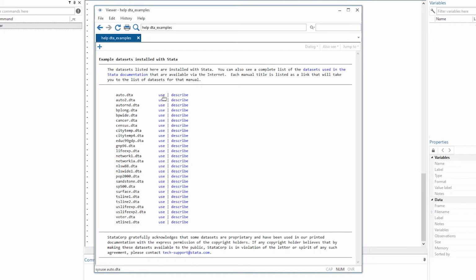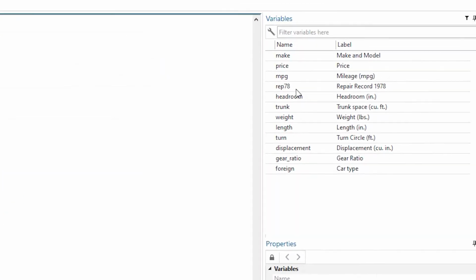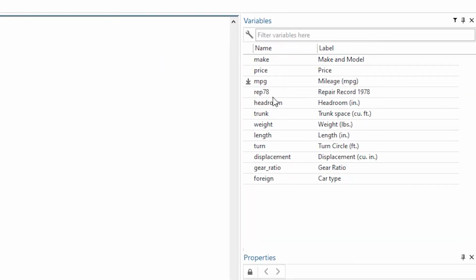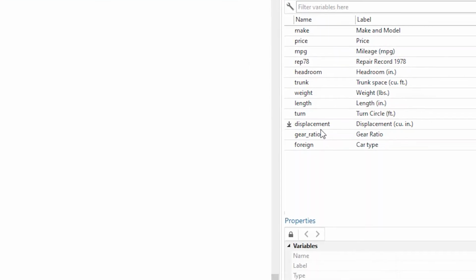If we click on use, then the data would be copied to the Stata memory. This auto data has different variables related to different makes of cars, different variables of the automobile. So we have the make of the car, its price, its mileage, its repair record, how much trunk space, or weight or length of the car, etc. So we have the data regarding different variables of cars.